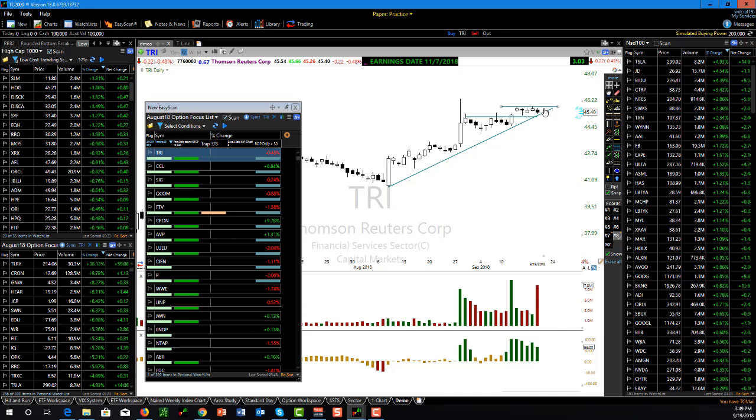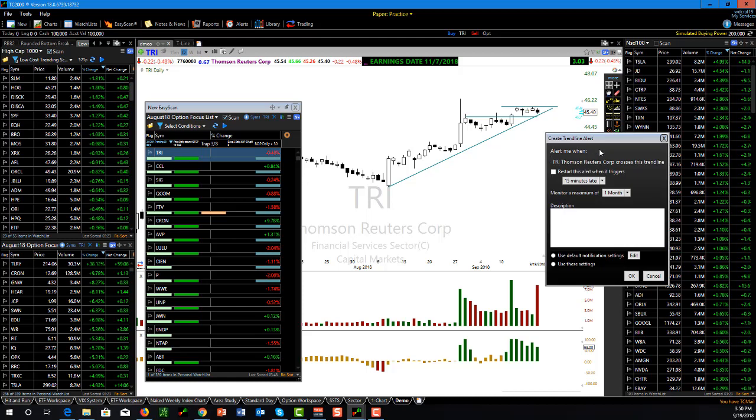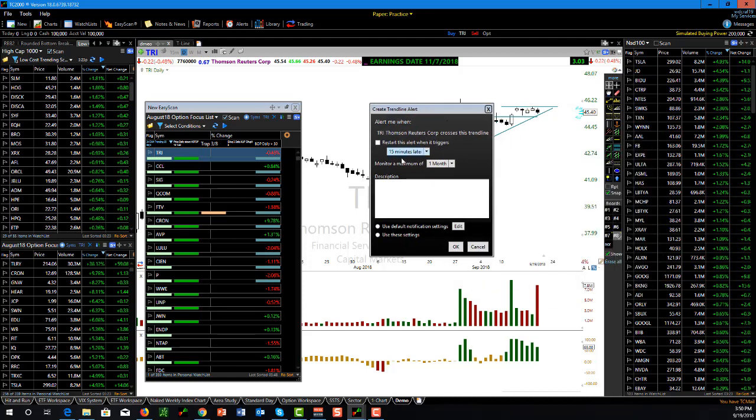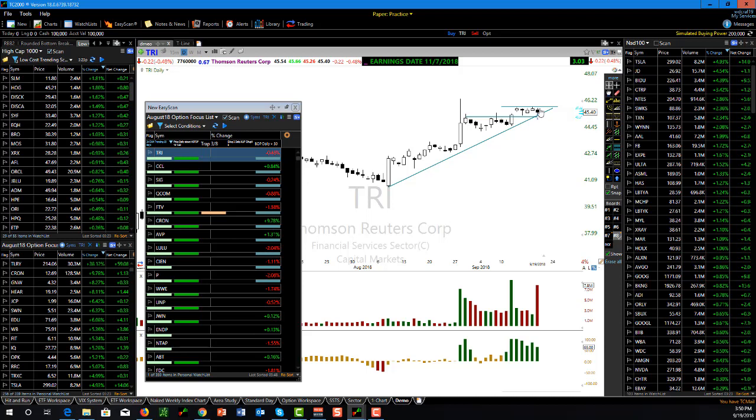So right here, after putting that line in place, I can right click on this line and see right here, set an alert. And from that alert, I can have lots of criteria: how often it repeats, how long I want that alert to be in place, and I can even put a description here on this alert. And once I set that alert, then the software itself will alert me when the price crosses above or below that line, or above or below a trend line.